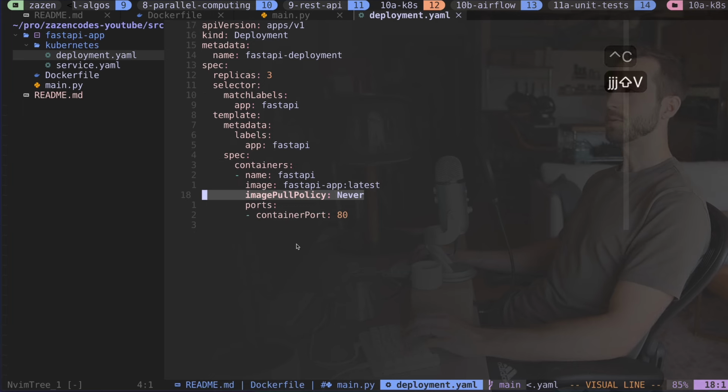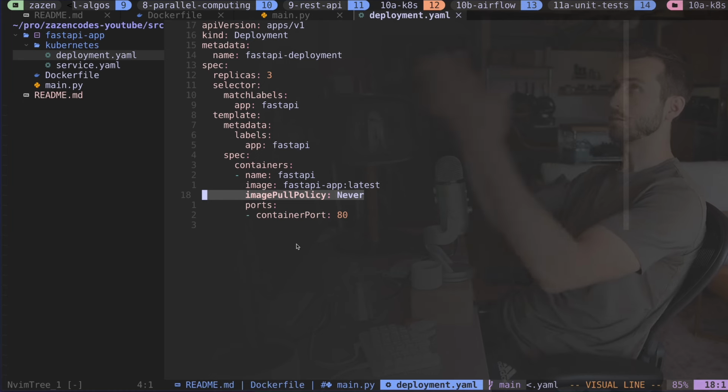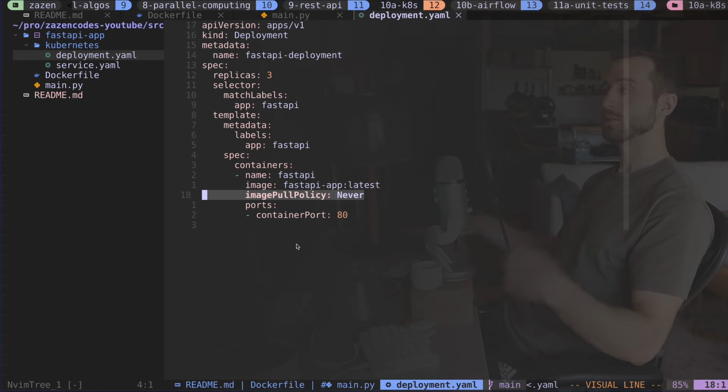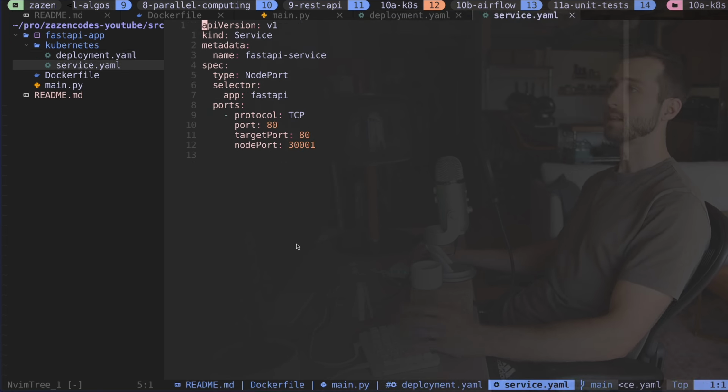And I've set this image pull policy to never. In production, we're going to want to pull our images from a remote somewhere. But in this case, we're just testing locally. So I'm going to be telling Kubernetes, just look for what's running on my local system. Next, I have my service, and this is going to reference my FastAPI application.